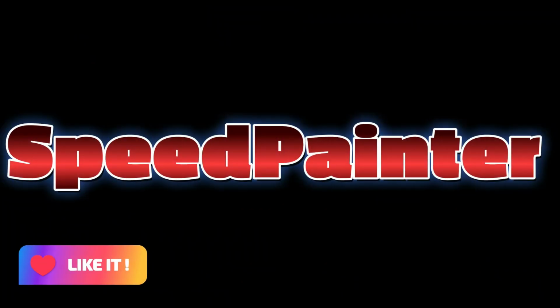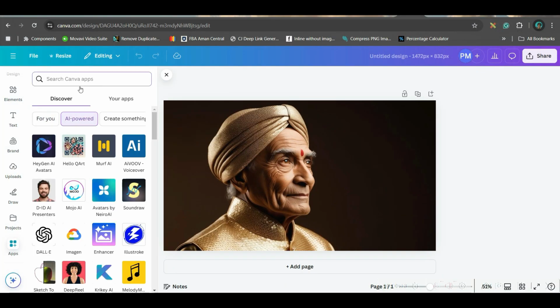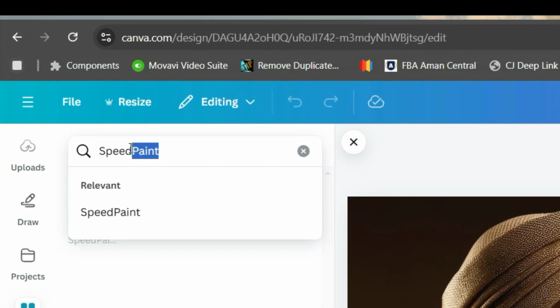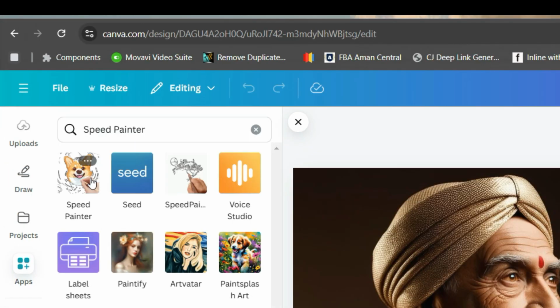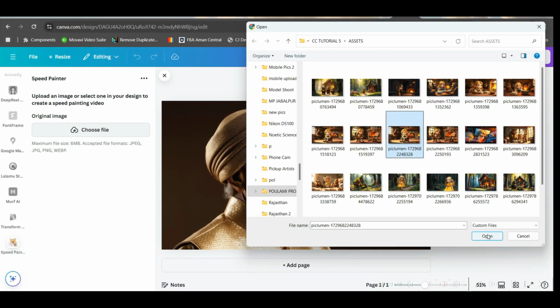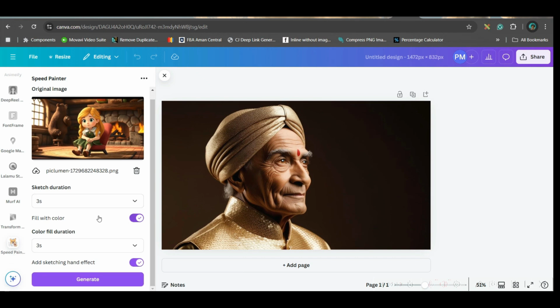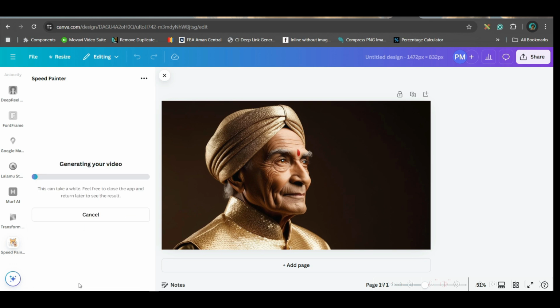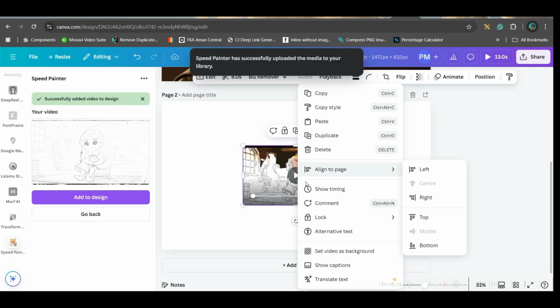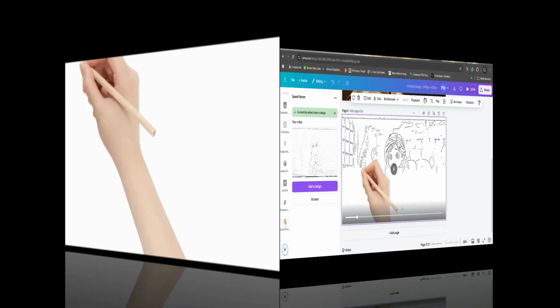The next app which I'm going to talk about is for whiteboard animation. Go to the app section, then go to AI powered apps. Type speed painter, and then go to the speed painter option. Choose the file. Let me choose this Goldilocks file and open. Here, I would keep 3 seconds for sketching and 5 seconds for coloring, and then you can simply generate it. Right click, set it as background, and then you can play it.